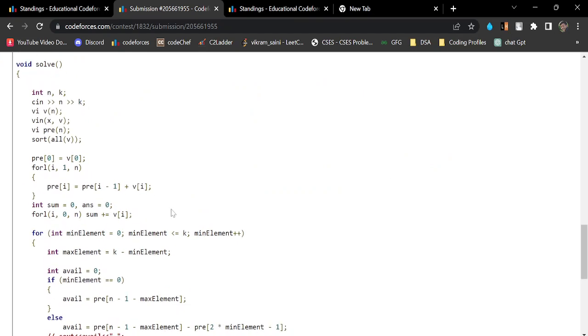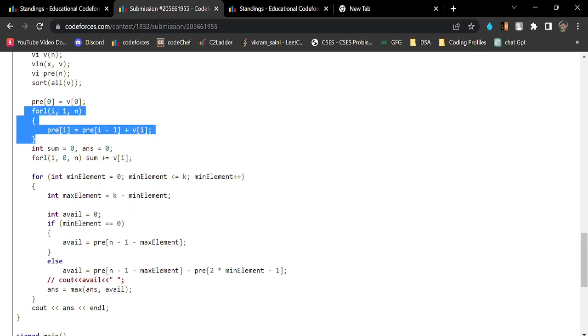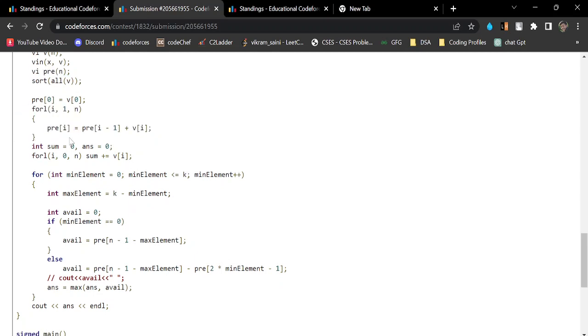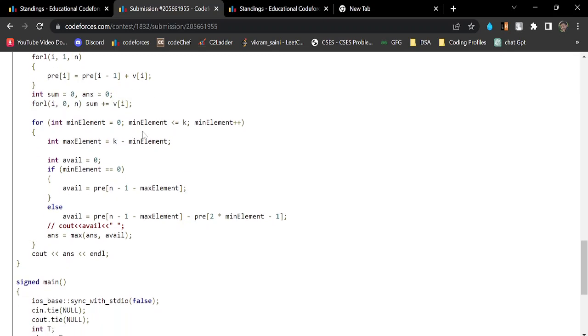In my code, first I take n and k as input, and here I sort this array. In the last I make a prefix array. Okay, so this is the simple process to build a prefix array. And now here I take a variable sum, in which I will store the sum of all the elements, and in answer initially I store 0.